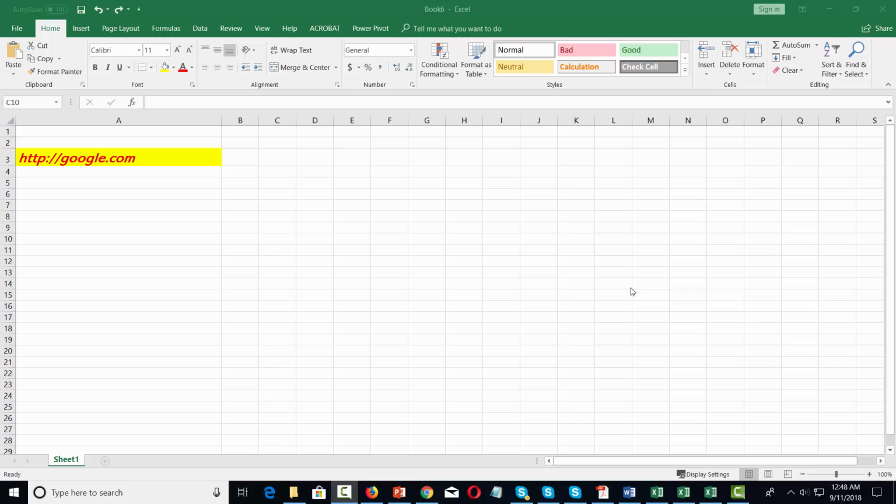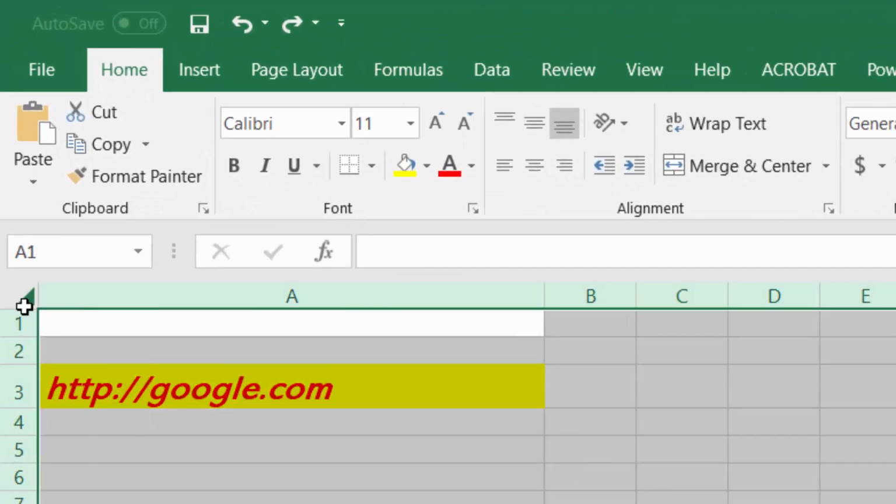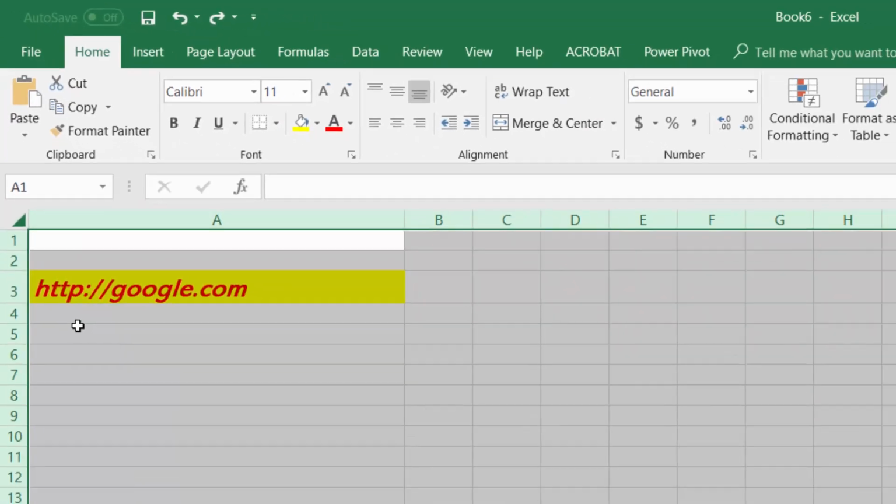Before we view the Insert menu, we're going to clear out all that we have inside of this part of the spreadsheet that we used with the Home menu. So what we're going to do is go to this intersection between the columns and rows and click this area. You're going to find that the entire spreadsheet is then highlighted.